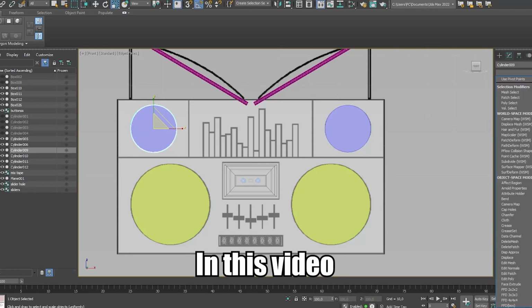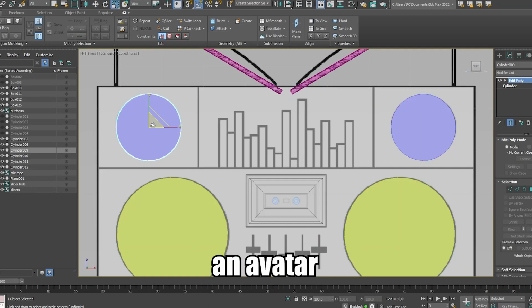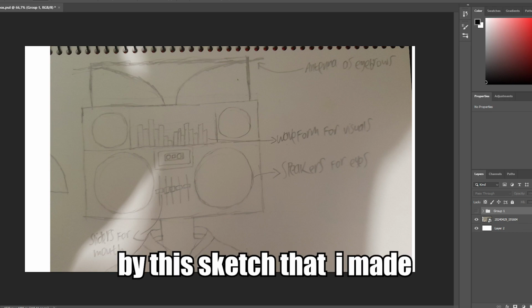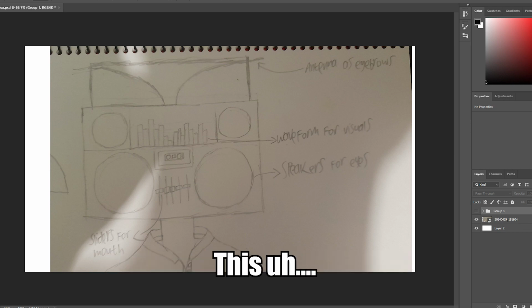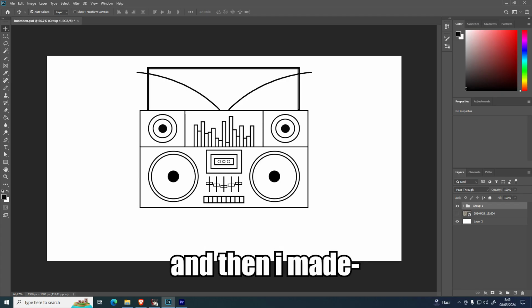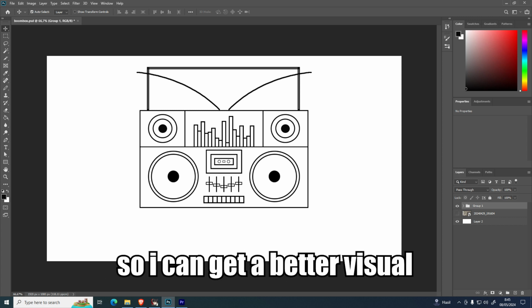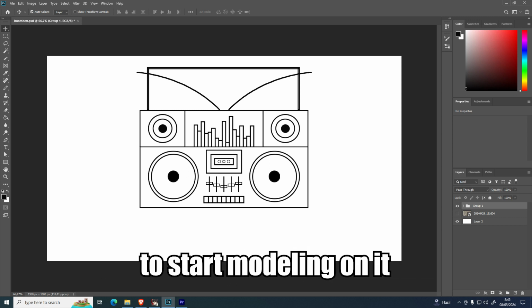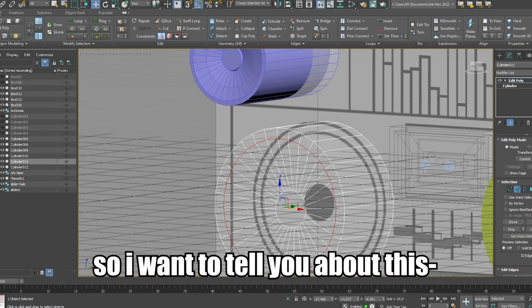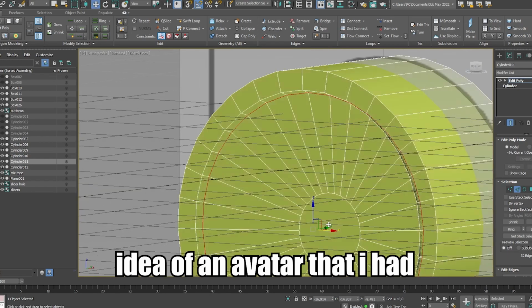Hi there, in this video, I'm gonna be making an avatar for my gaming channel. So I started out with the sketch that I made, this ugly looking drawing right here, and then I made an outline for it so I can get better visuals and start modeling on it. So let's start. I want to tell you about this idea of an avatar that I had.